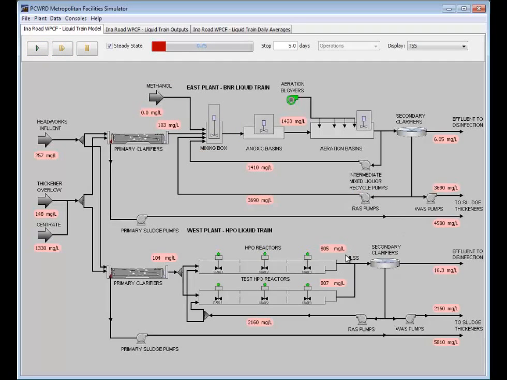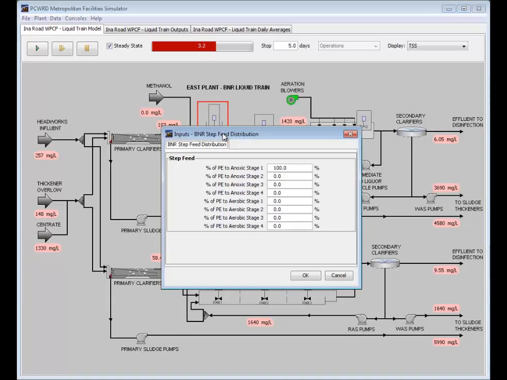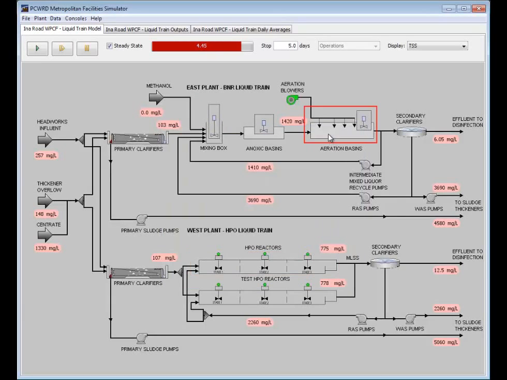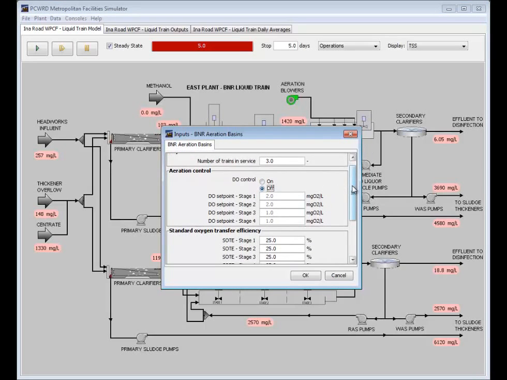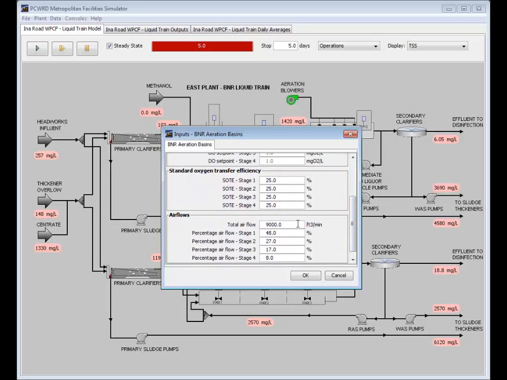while the dynamic simulation is running, the loading and the concentrations and so on are updated directly as the simulation proceeds. By right-clicking on this hotspot, we can access menus such as this step feed menu or the DO control for any one of the aeration units that are here, to allow us to turn on and off the DO control or set the airflow directly, for example.